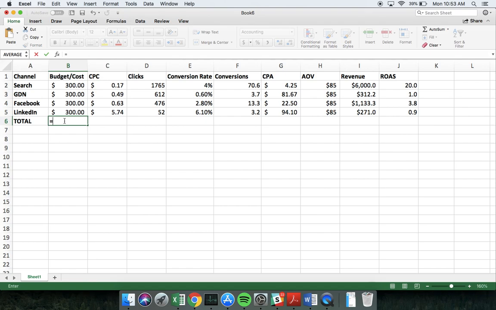I'm going to use the sum formula, and I can just select things that I want to add up, which is everything above it, and that's my total cost. Now, I'm not going to use the sum for things like cost per click or conversion rate, because if I add these up, it won't make any sense. I'm going to have to calculate those from the totals.